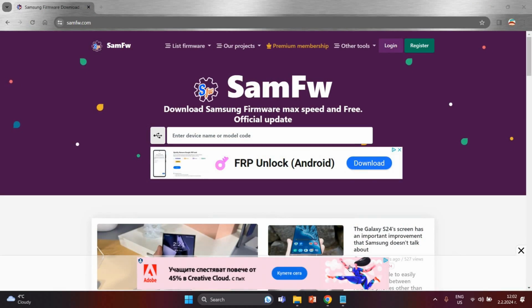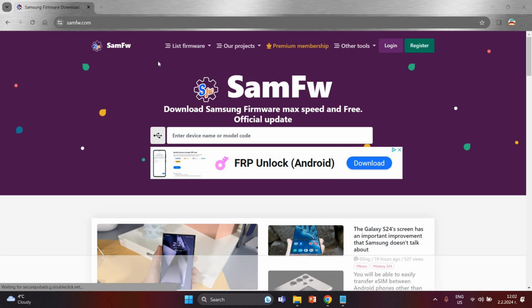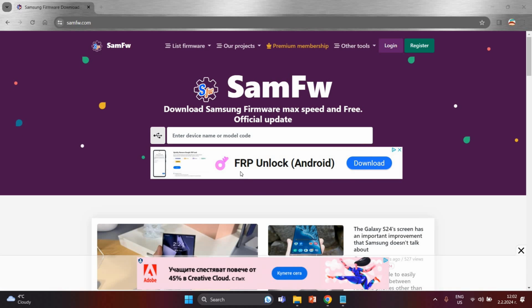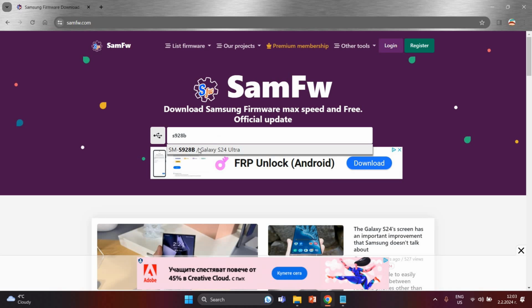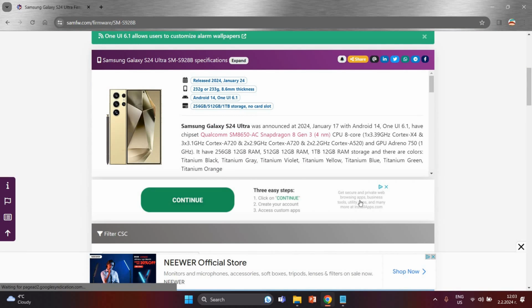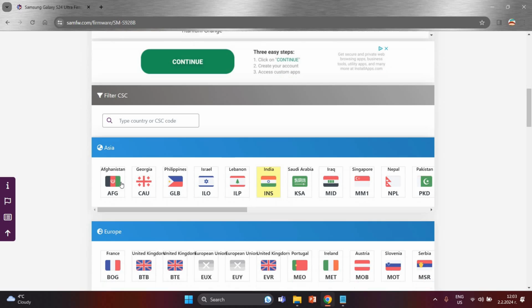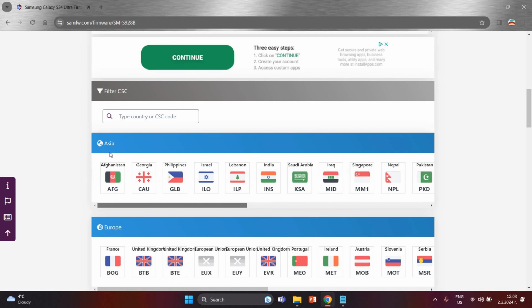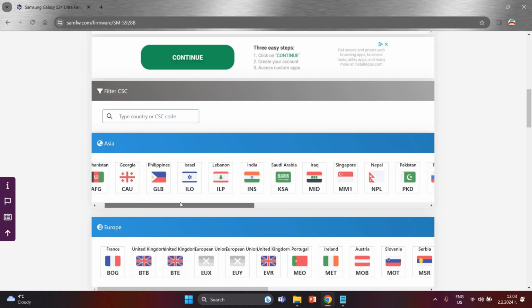Bam! Now we are on our computer and the most important part is to open the web page samfw.com. I will show you here for a second how you can check your device. For example, I will enter my model number, S928B, and immediately it shows my model is Galaxy S24 Ultra, SM-S928B. When I click on it, it will load the page, and if we scroll down, you can find all the CSCs. You can see this device supports all these CSCs, mostly for Asia, where we can enable native call recording. We have lots of countries here.